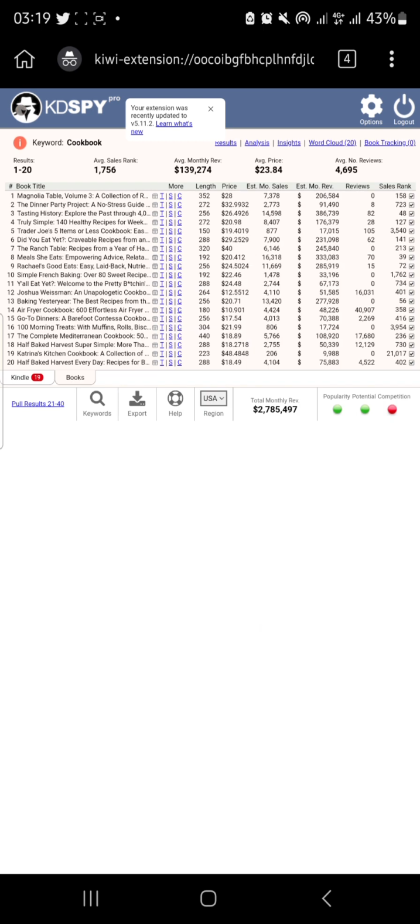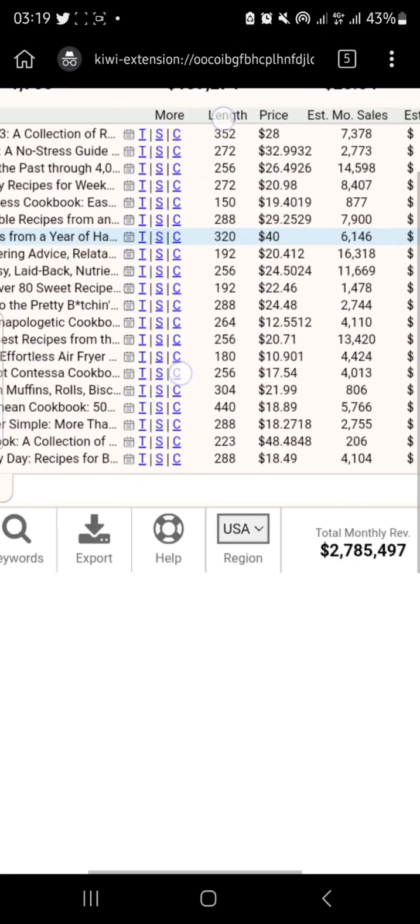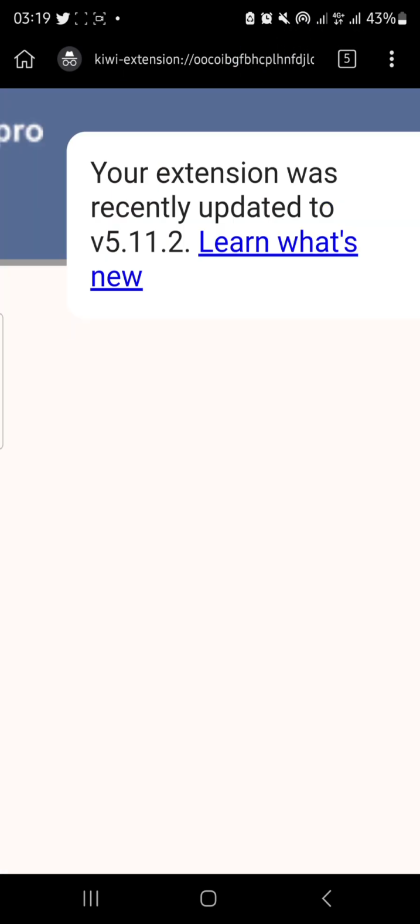So when you want to track a book, just come to the book and you are going to see the side label T. Click on that T for any book you want to track, and it will take you to the tracking page where you can track that book. So you can track the book to see how it is selling over time.